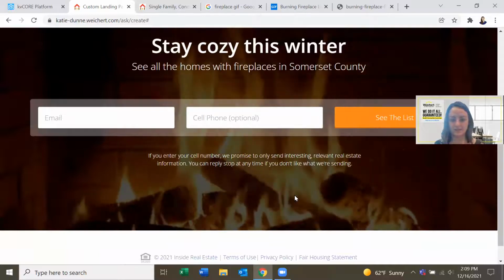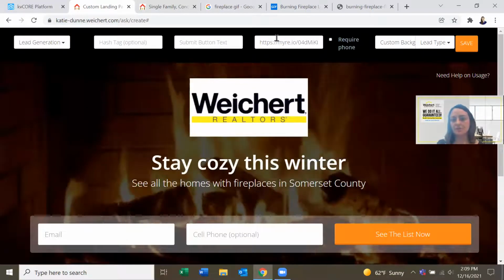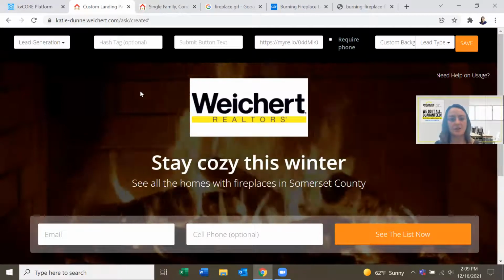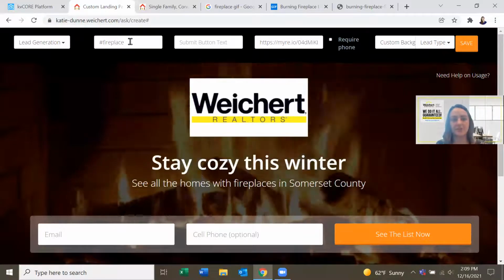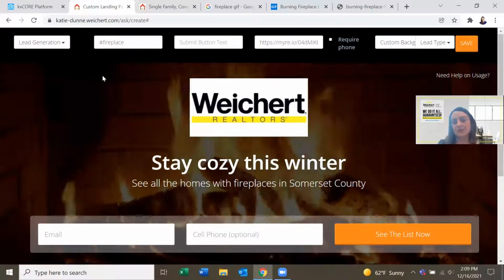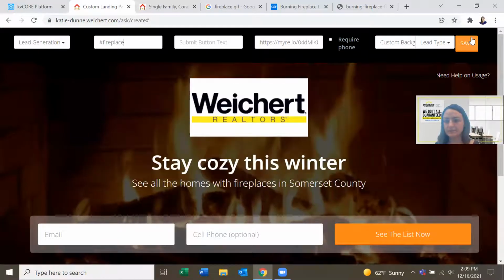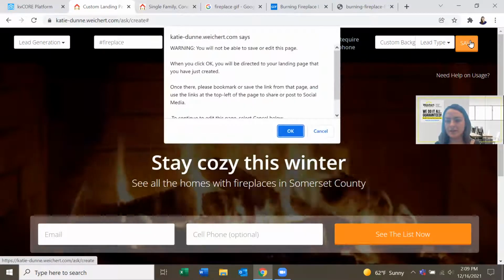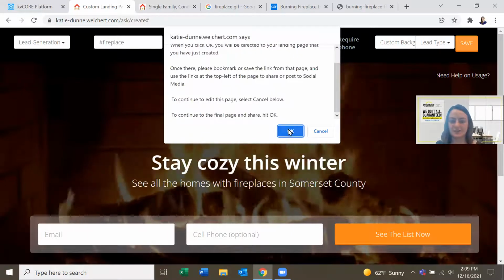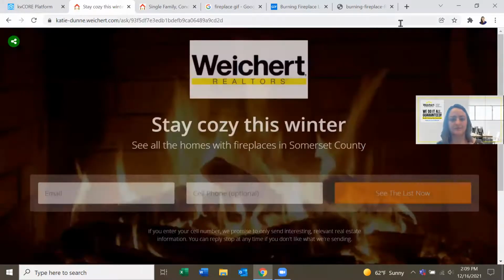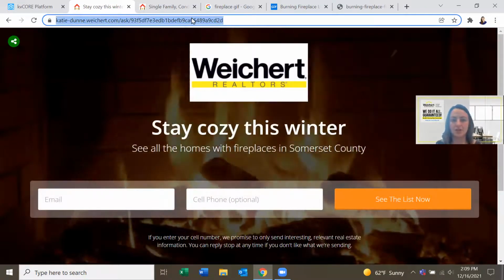And then once you're good to go, you've got your URL to your squeeze page, you've got the background that you want. You could do hashtag fireplace just to know where people are coming from once they're in your CRM system. And then just press save. It'll warn you that you can't edit this anymore, and then you press OK. So now you have this URL, which is what you can share with people.